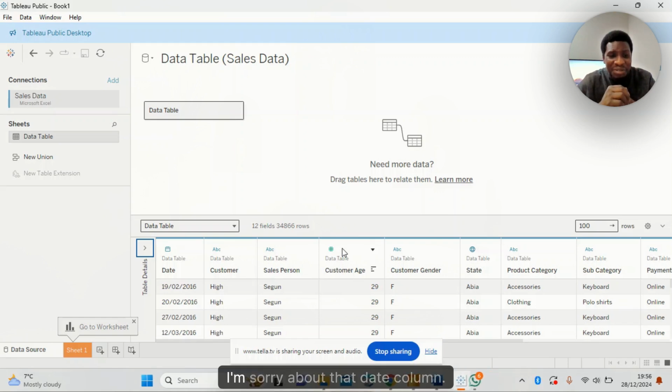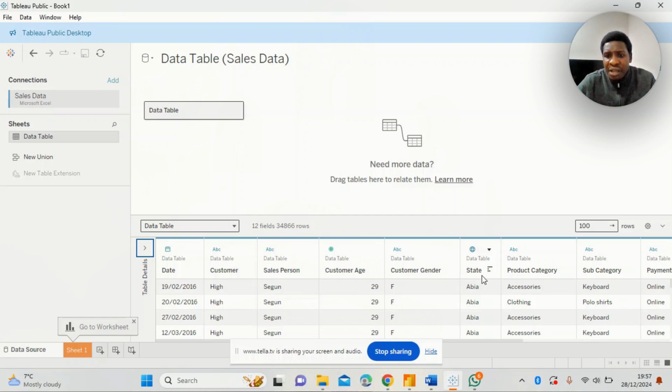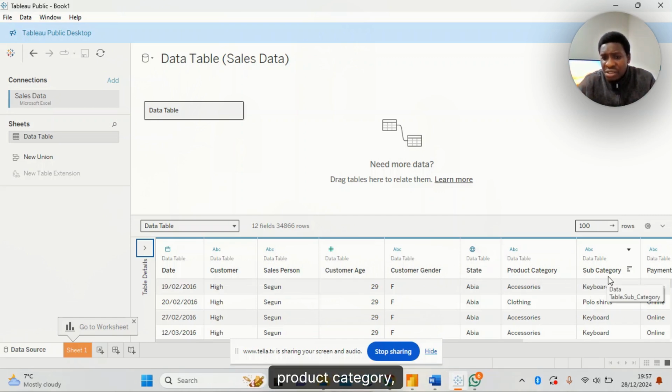Okay, I called it data the other time. Sorry about that. Date column, the customer, salesperson, customer age, customer gender, state, product category, subcategory, payment, and so on and so forth.